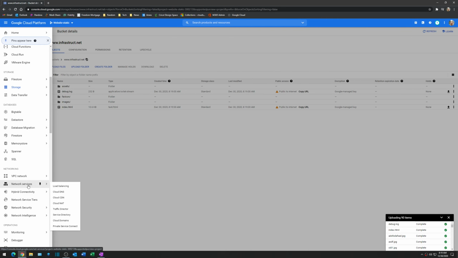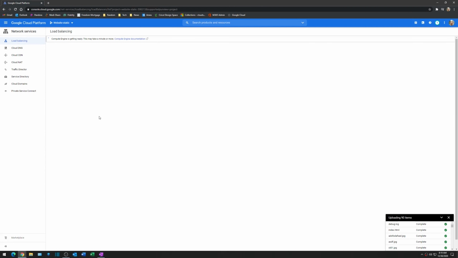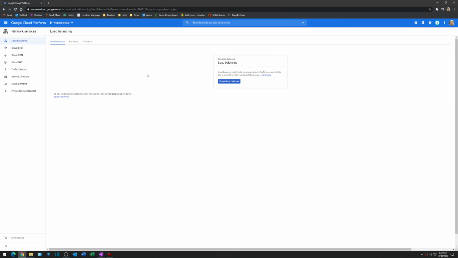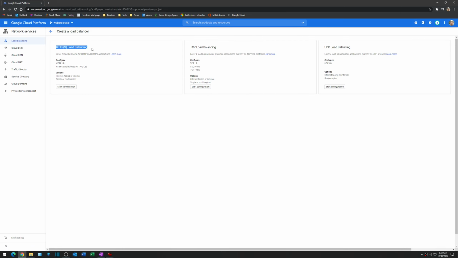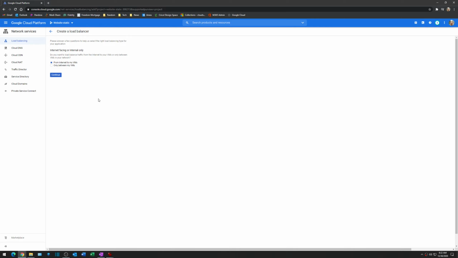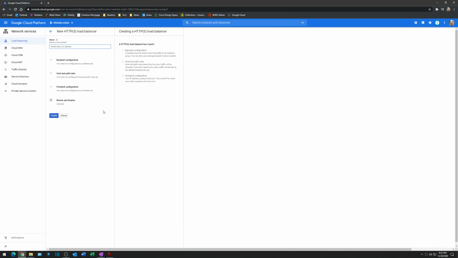So we're going to go under Network Services, Load Balancing. And this is going to take a moment. Once this loads up, I'll come back. All right, and now we're back, and load balancing is ready. We can go to Create Load Balancer, and we want to select the HTTP/S load balancing for websites, and we'll start the configuration. And then, of course, we want to pick from Internet to My VMs. At this point, we can name our load balancer. I'm just going to name it the name of my website.